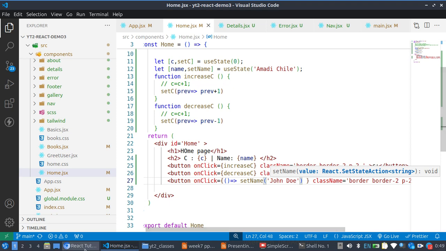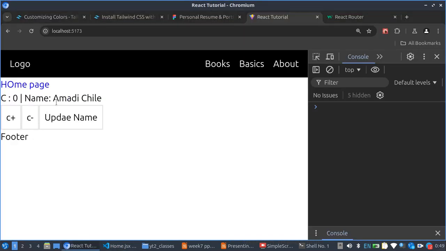If I do this, notice I'll have C is 0, name is Amarachi. I can click this, I can click this. But immediately I click on update name, it will change it to John Doe. Each time I click it again, because there is no change of state, you see it remains John Doe. But this one, because it changes, it becomes like this. Okay, so that is the principle of using useState.